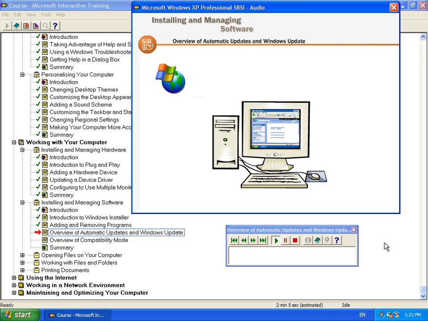Keep in mind that some updates might require that you restart your computer. Be sure to save your work and close any open programs before installing any updates. Automatic updates and Windows Update make it easy to fix known problems and help keep your computer working at peak performance.